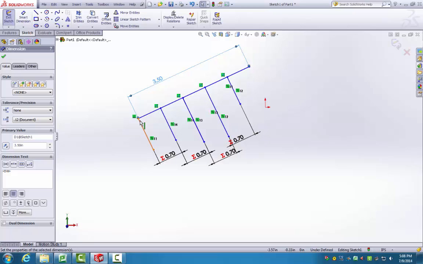Oftentimes you have different features that are all based off of one thing. Equations are one way of making it so that it's very easy to modify, which is an important thing to think about as you design parts. Always think about how you may have to modify this sketch or dimensions.